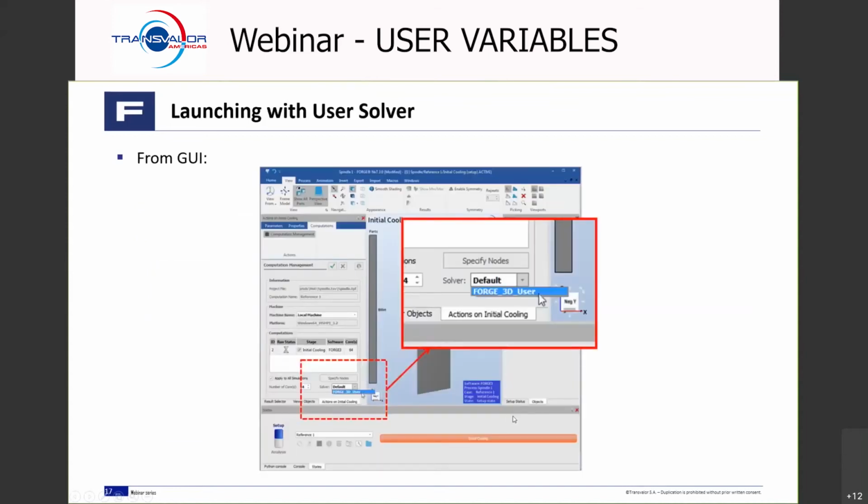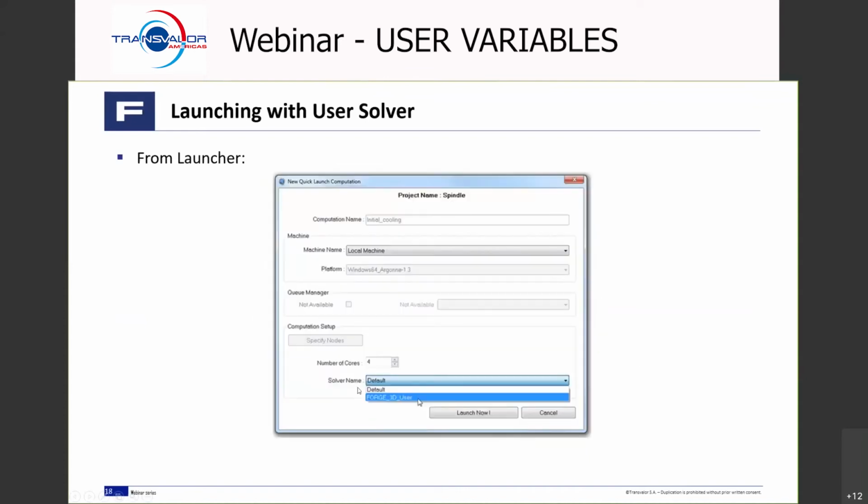Okay, once this is done, all we have to do is save our simulation, and before launching, we will change the solver from default to our newly named user solver. This is in the new interface. In the launcher or old interface, the option will be here. Instead of default, select the user solver. This will run the default solver plus the additional subroutines we have added for our user variables.